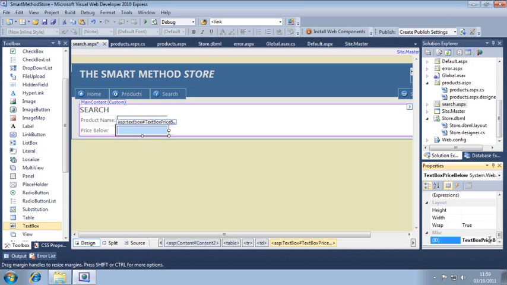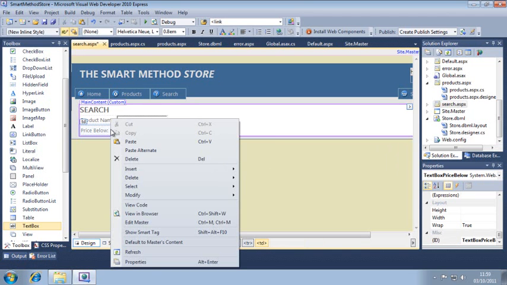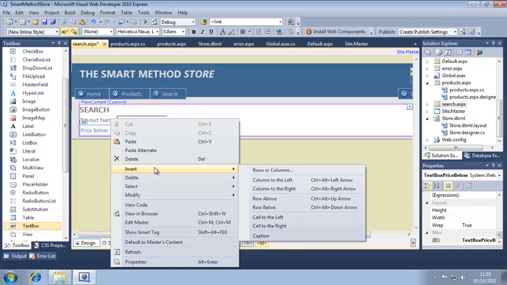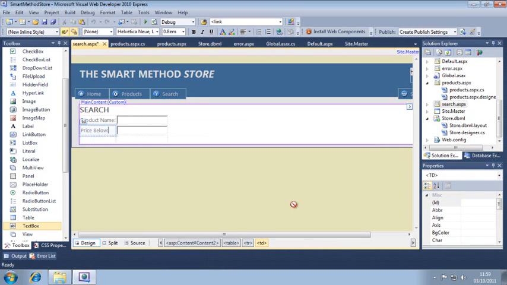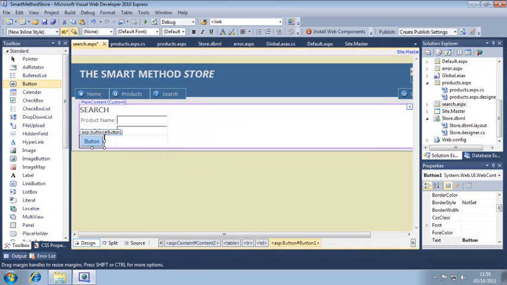Next, add a third row to the table. You can do this by right-clicking on the last row and clicking Insert, Row Below. Add a button control to the first cell of the new row, give it the ID ButtonSearch and the text Search.